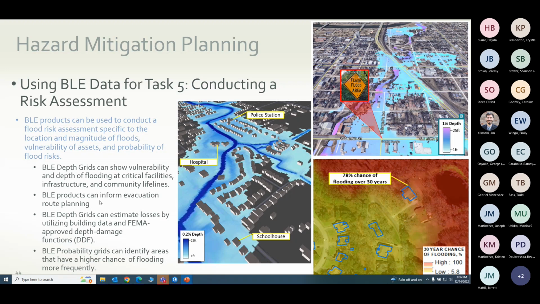We can look at evacuation routes and see if they are still appropriate and if they're still safe. We can use the depth grids to estimate losses and building damage using FEMA's depth damage curves. And we can also use the probability grid to identify areas that have a higher chance of flooding and a higher chance of flooding more frequently.